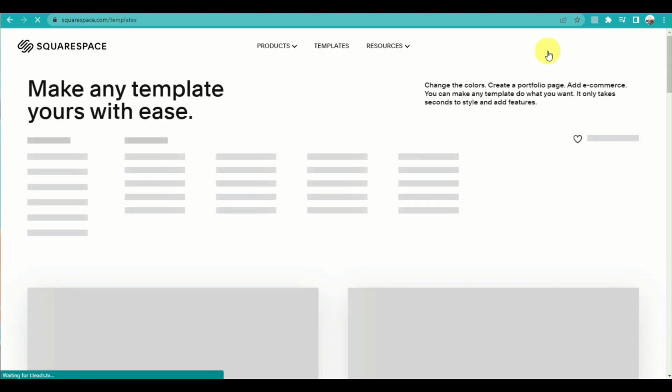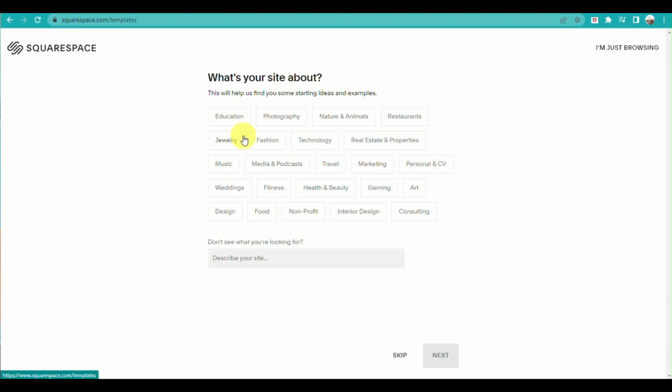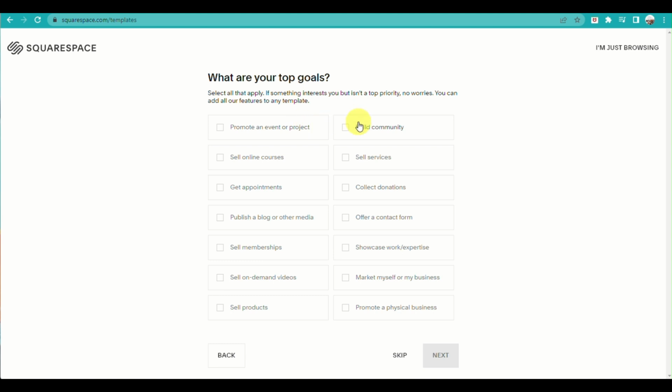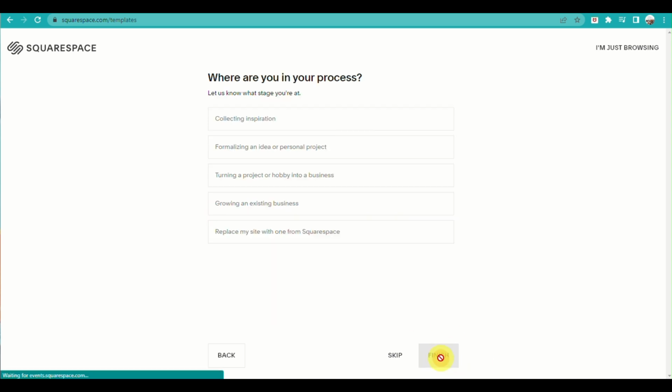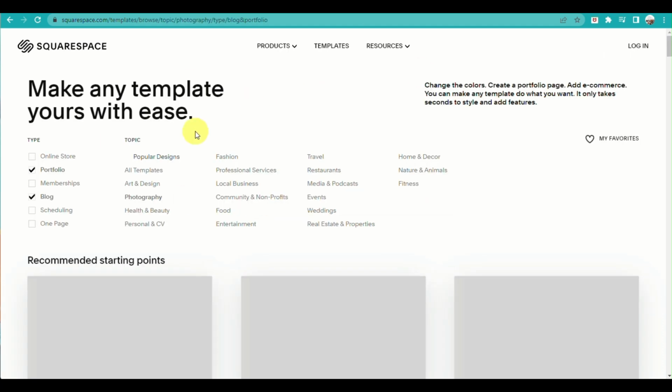Okay, to begin with, you can just click on Get Started on the upper right corner of the screen. Here, Squarespace will ask for more information about your site or what you're planning to do with your site. It will also ask for your goals. You can choose this information or you can just skip it, depending on what you want.